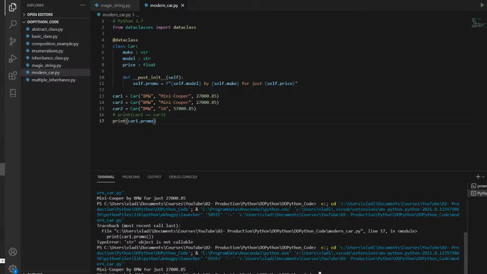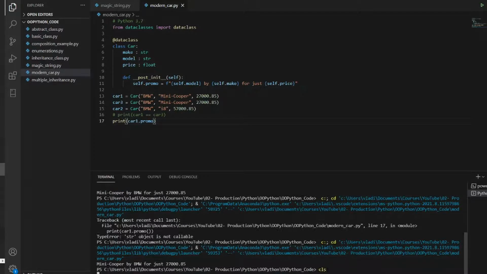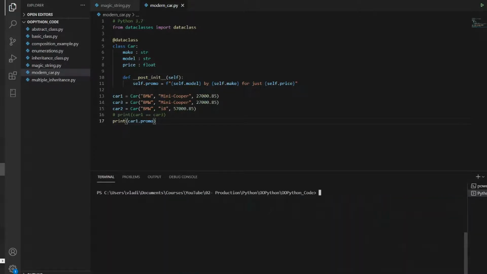Another cool thing about data classes is that we can define default values for the attributes. For example, I can define a default make, default model, and default price.